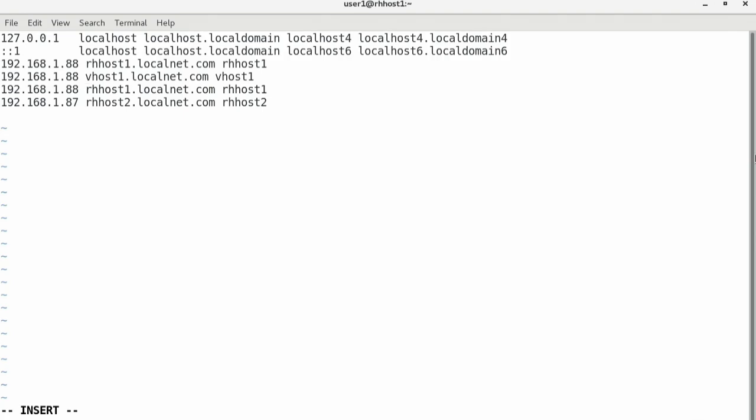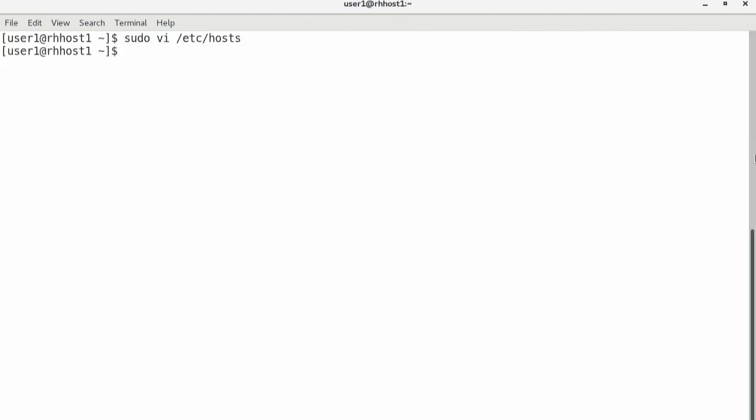Edit the last duplicate line and change the domain name to www.vhost1.localnet.com and delete the alias. Then save and exit by pressing escape :x and hitting enter.